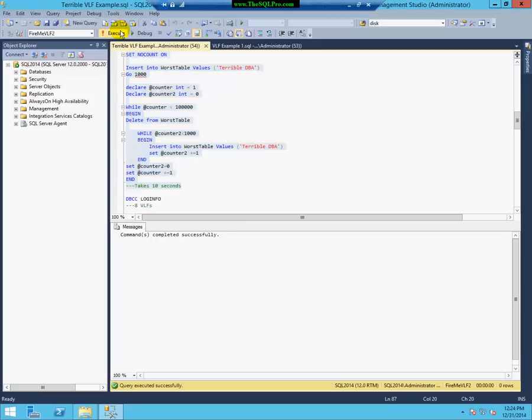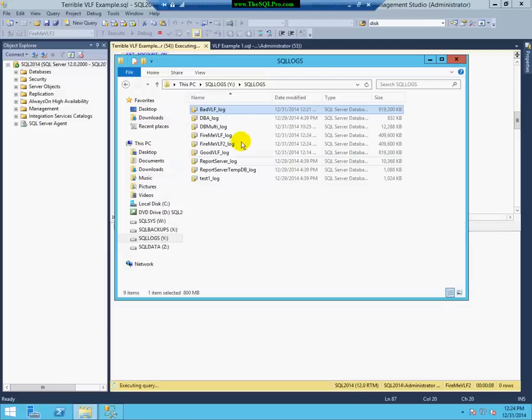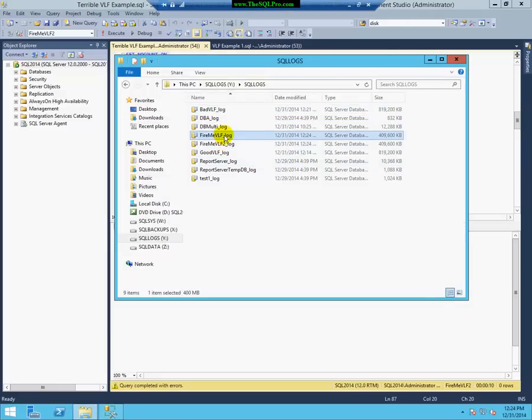And this time I won't pause the video because I won't need to. It's going to take a lot less time. With the first database that I created, the log file had to grow. Let me see, here it is. So it had to grow to that max size of 400.